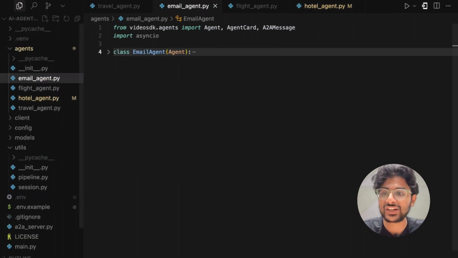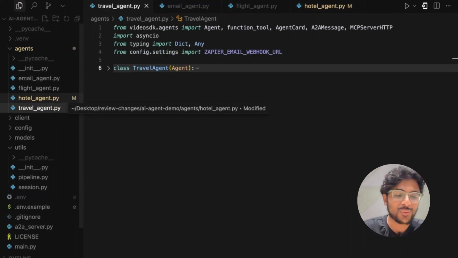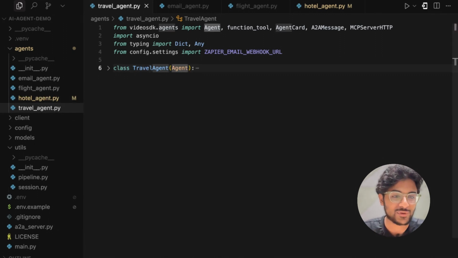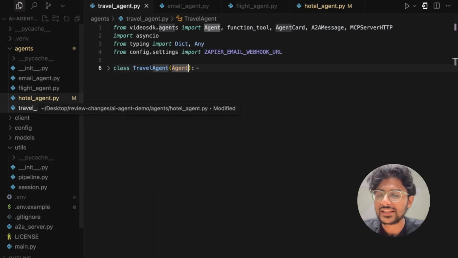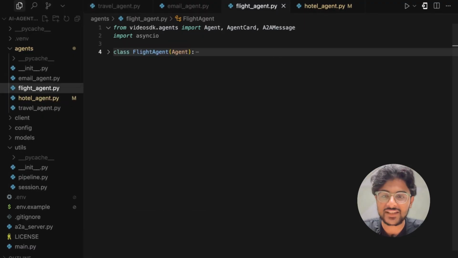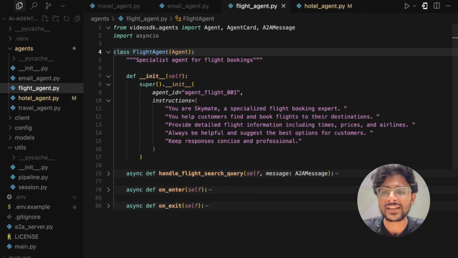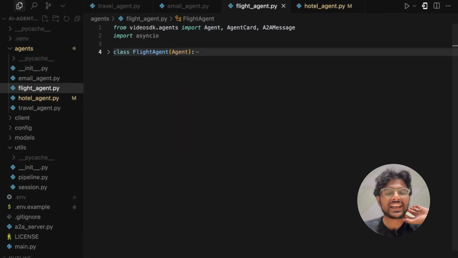As you can see, I created these 4 agents, and what's common in all of them is that they extend the Agent class from VideoSDK. It is used to build really complex agentic flows. Each agent has different tasks to accomplish, and these agents are not sharing any memory or context with each other. If they want to communicate, they communicate through agent-to-agent protocol.